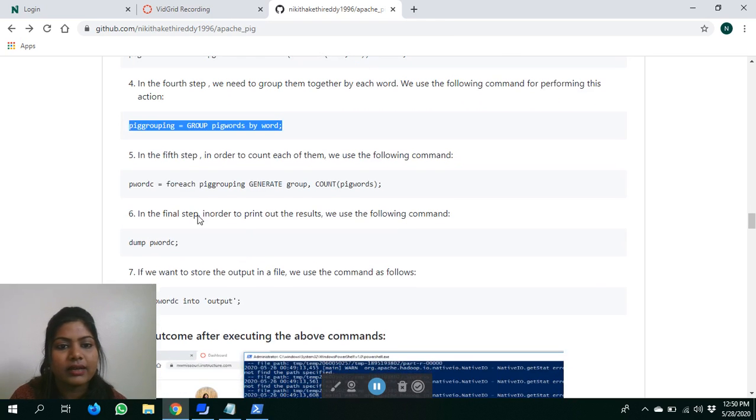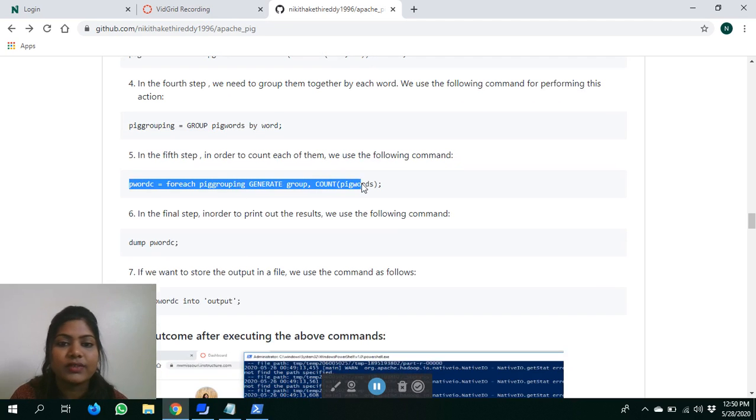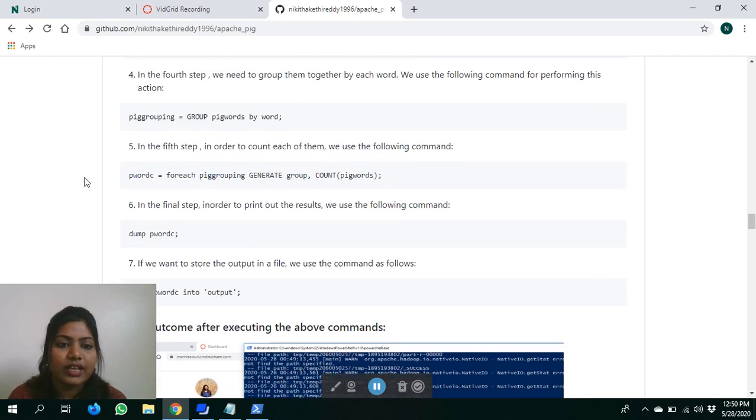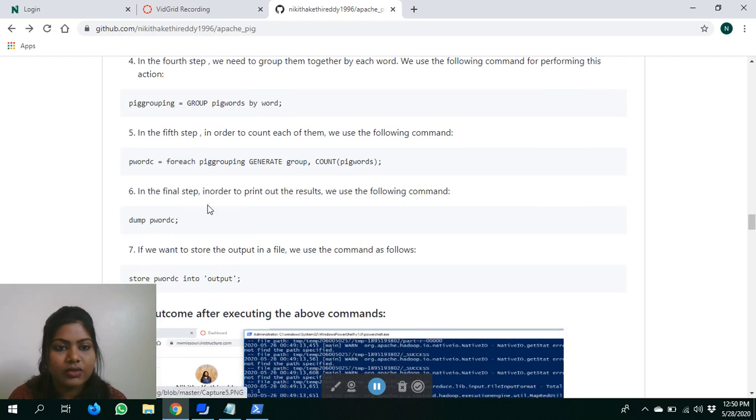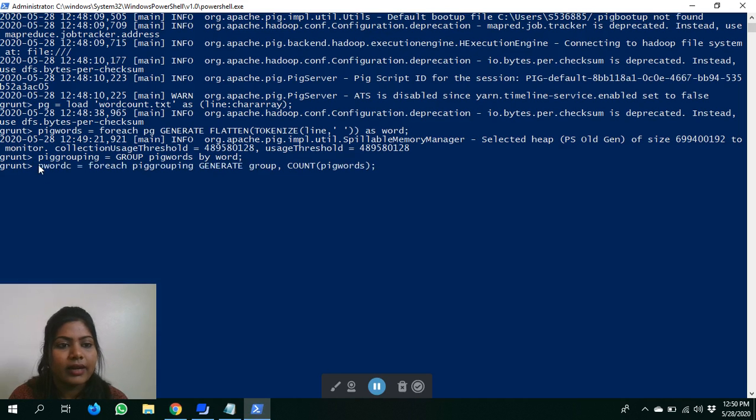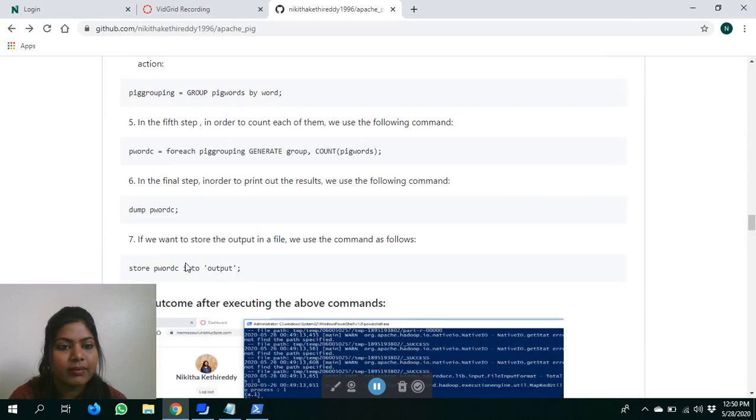And after that, in order to count each of the words, this is the main command for counting each of the words present in our file. So we are copying that command and pasting it over here. If there are any errors in our command or in our file, they will be displayed over here. But since I don't have any errors, we have entered into the next step.